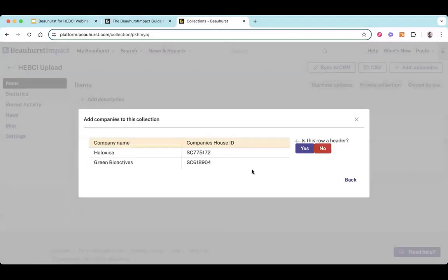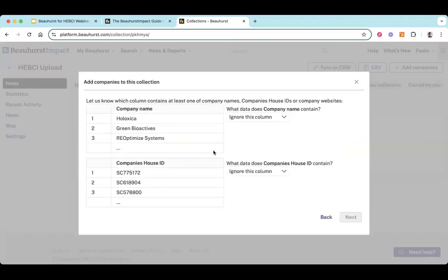When you do upload that collection, you'll then just be asked a couple of questions by the platform so that it can interpret the spreadsheet which you're uploading. In this case, my spreadsheet just has two columns, the names and then the company's house IDs. Yes, this top level line is the row header, so we can answer that question there. And then we can tell it what information we have in each column.